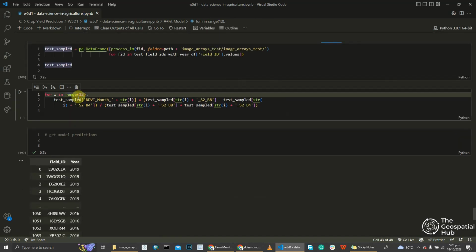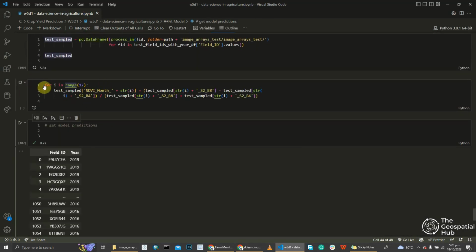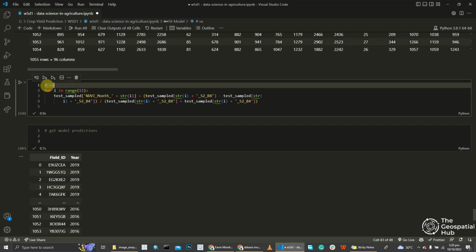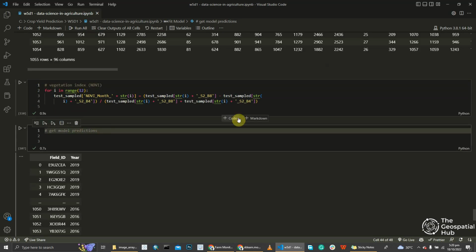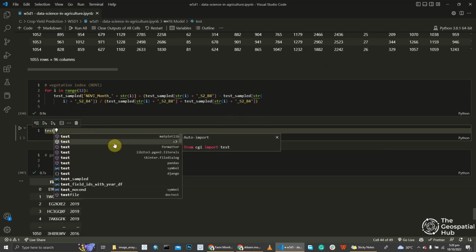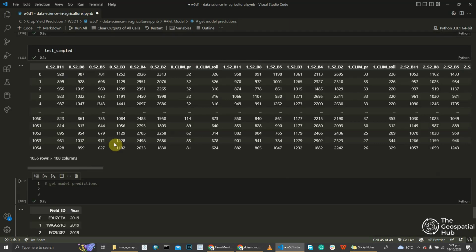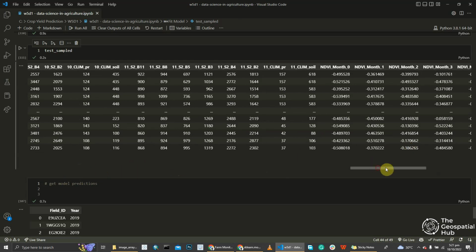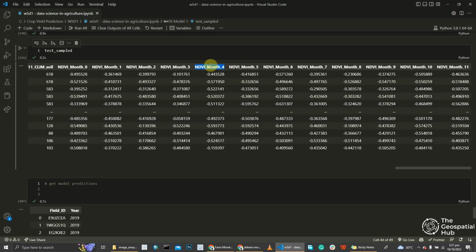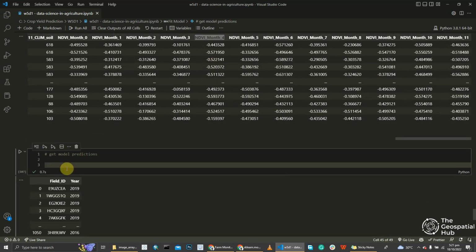Oh, sorry, I'm running for test again, but I've already run this for the vegetation indices. You could say NDVI. If you want to check it, you just come here and say test sample. Then you run this. Then you could come to this area. Now you could see the NDVI for each month. Okay, so now you could get your model prediction.